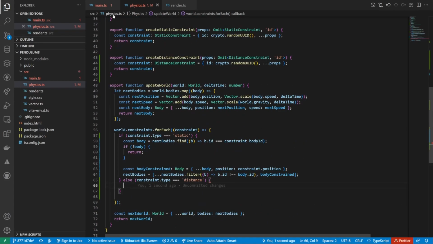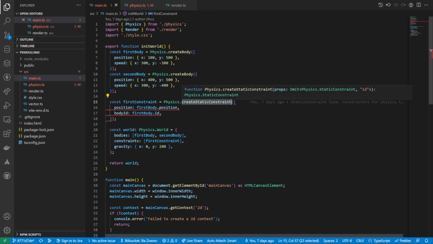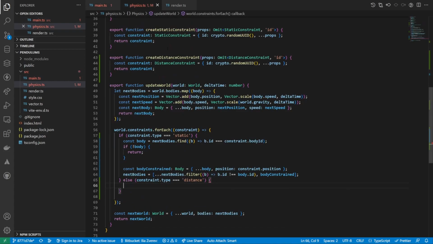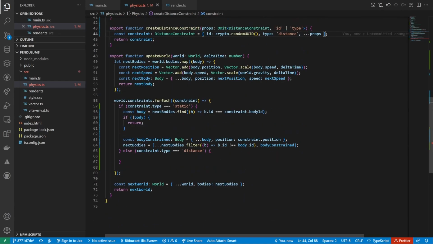All right, looks good. And then in the main.ts, this thing doesn't work anymore because it expects us to pass a type. And I don't really want to do this because we already know that we are creating a static constraint. So the only option would be, let's see, type static. So let's just do that in the constructor as well. That means in here, we also need to omit the type property and just set it inside of a constructor. And let's do the same thing for the distance constraint. This is going to be distance. Okay. Yeah, it's a little bit angry about this, but it's fine. And the types in the main are fine now.